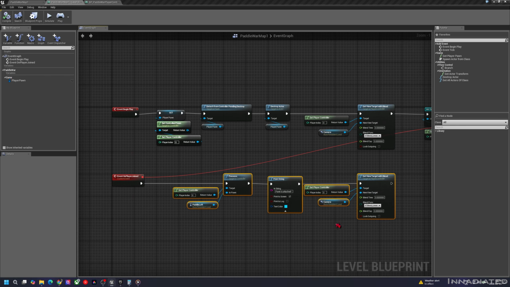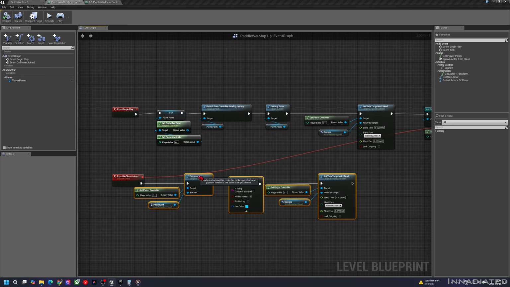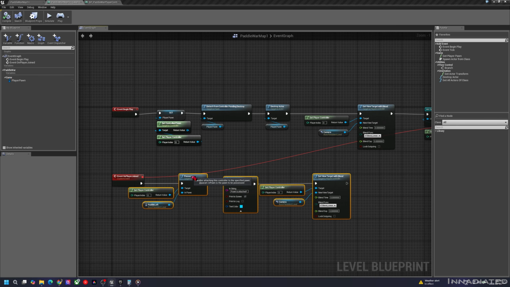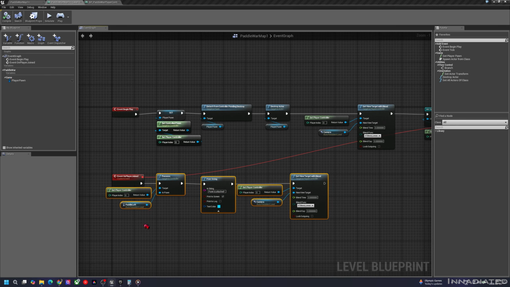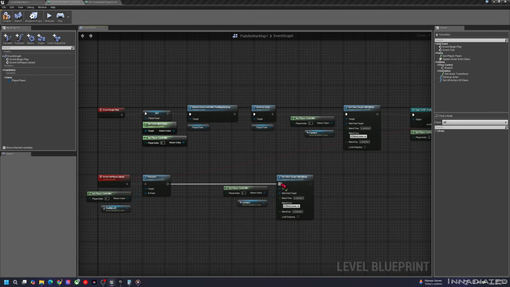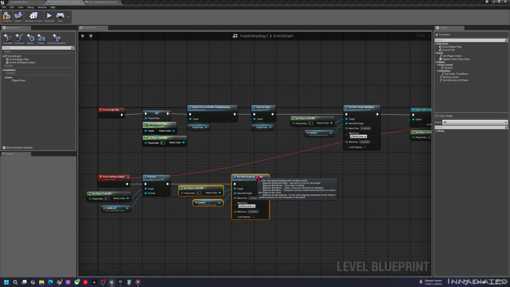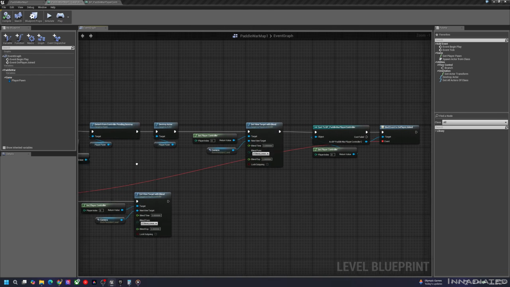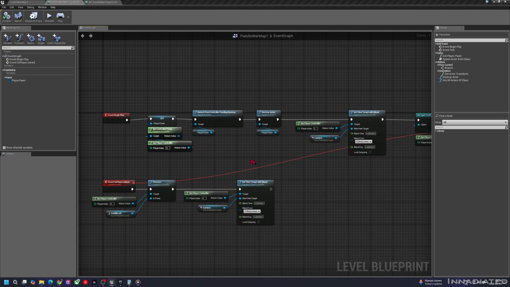And now that we have a player controller that actually has a pawn attached to it, we can start doing most of our player input here. And go ahead and delete that print string, and we'll just go directly to our view. Yeah, just like that.